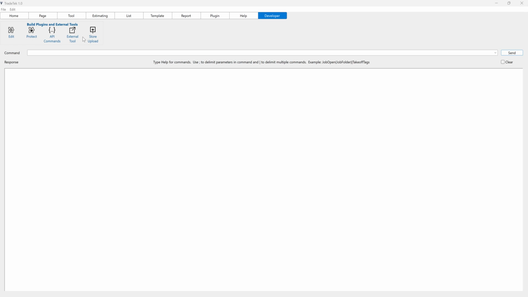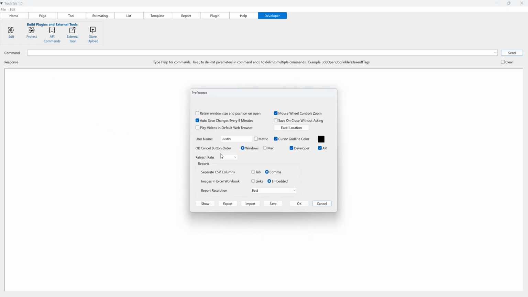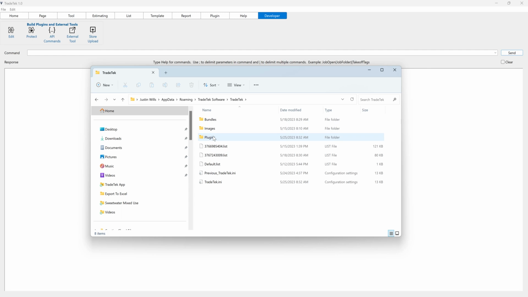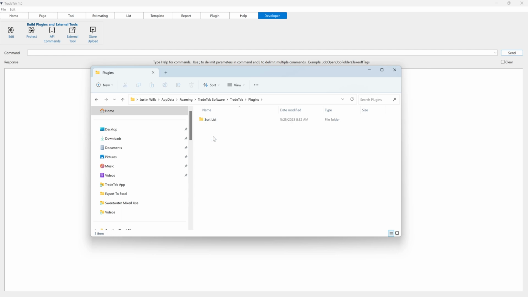Click File and select Preference from the drop-down menu. Click the Show button in the bottom left corner. Inside the TradeTech folder you'll find the Plugins folder. Add a new folder for your plugin inside of the Plugins folder. In this demonstration we're creating a plugin called SortList.